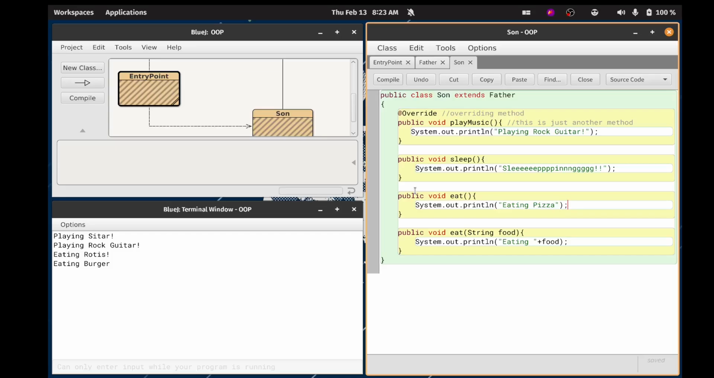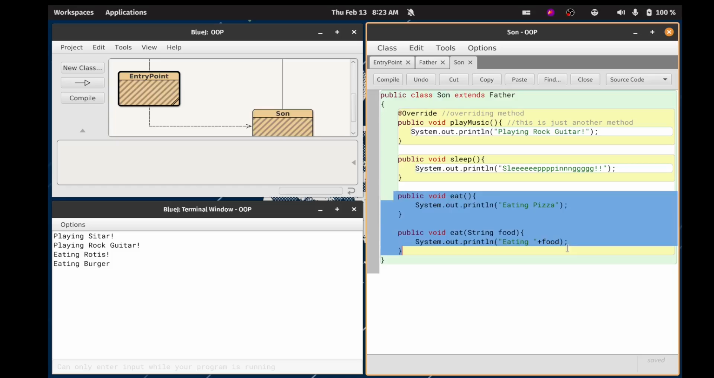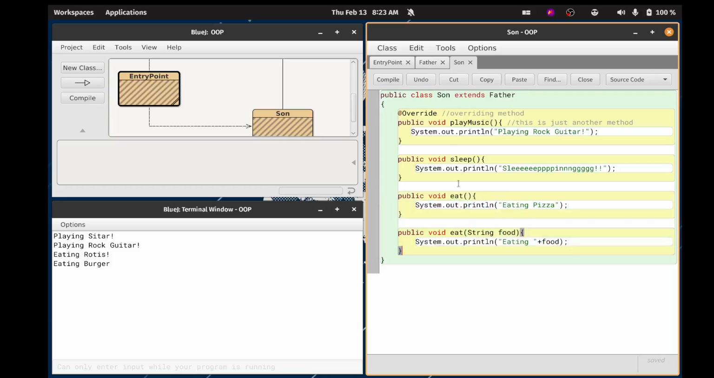What is this? Is this method overriding or is this method overloading? Answer is it is both. For the son class, this together is basically method overloading. Why? This accepts no parameter, this accepts only one string parameter, but both have the same name. That means this is method overloading.